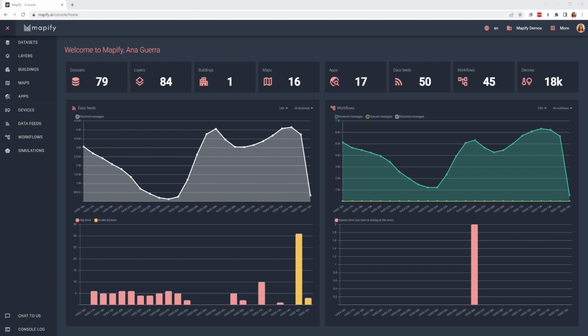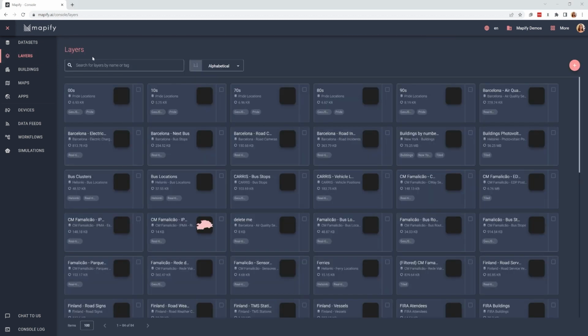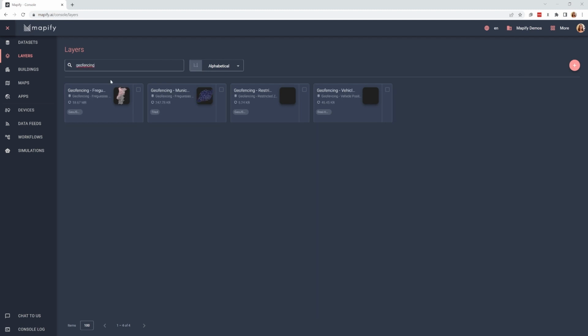How did you build this, you ask? And can I see it in action? Well, of course! Our restricted areas are nothing less than Mapify layers, which we can preview here.